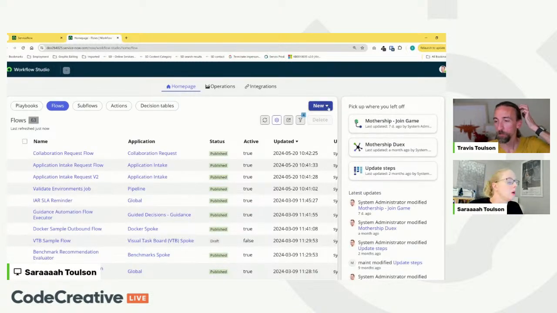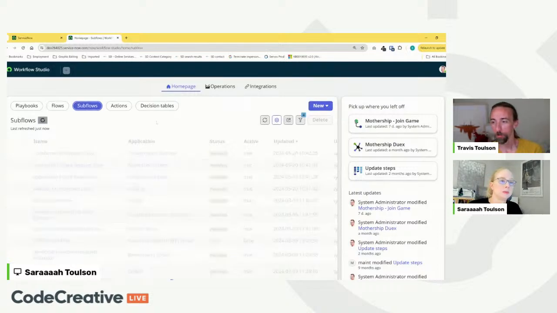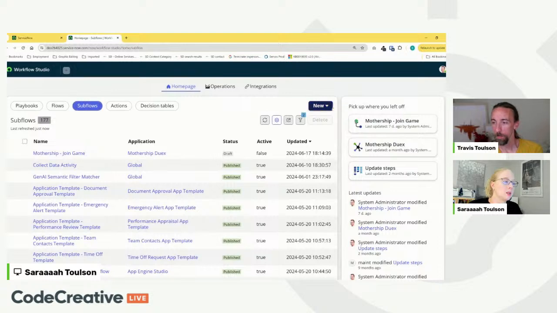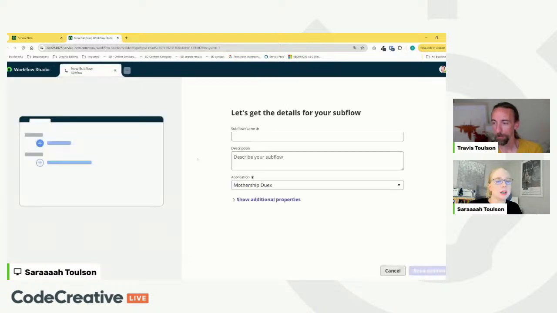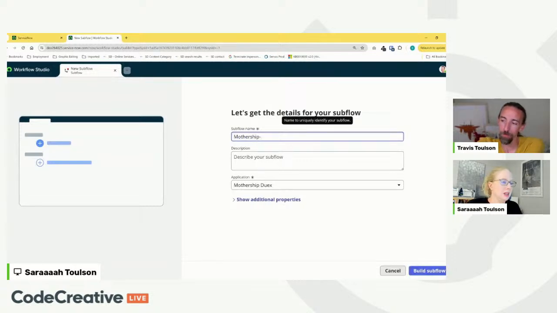But anyway, so are we going back to the same subflow, or is this a different subflow? You're going to have to create a new subflow. I'm going to guess we do it like this. Subflow. Yep. All right. Look at there. What are we going to name this? We're going to name this Mothership dash Place ship.